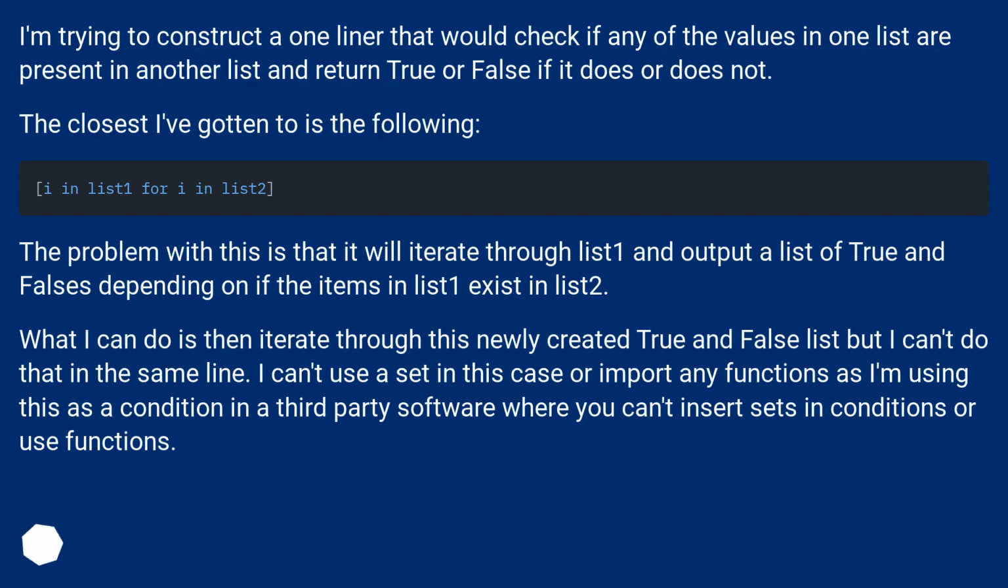The problem with this is that it will iterate through list 1 and output a list of trues and falses depending on if the items in list 1 exist in list 2. What I can do is then iterate through this newly created true and false list, but I can't do that in the same line. I can't use a set in this case or import any functions, as I'm using this as a condition in a third-party software where you can't insert sets and conditions or use functions.